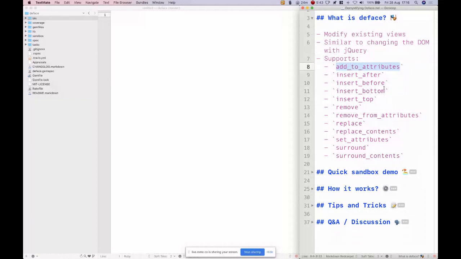We can add an attribute, insert some code. We'll see which kind of code we can insert, and into what we are inserting things. But we can insert after the given selector, before it, at the bottom of a list, or at the top, remove something, remove attributes, replace some contents, replace entirely the selector or just its contents, set some attributes, surround the contents.